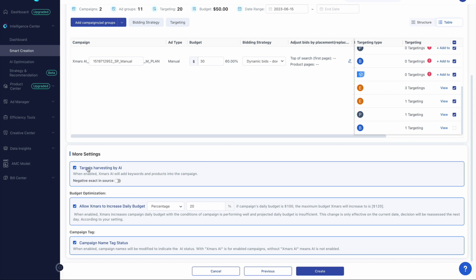So targets harvesting by AI, that's for keywords. You can leave it as default. Create a campaign tag status, yes. It's going to make it easier to browse the results. And allow Xmars to increase daily budget by 20%, sure, if it has to. And if you see that it's spending the budget in a way you don't like, you can always remove targets that you don't like. So this is fine here. So I'm going to say create.